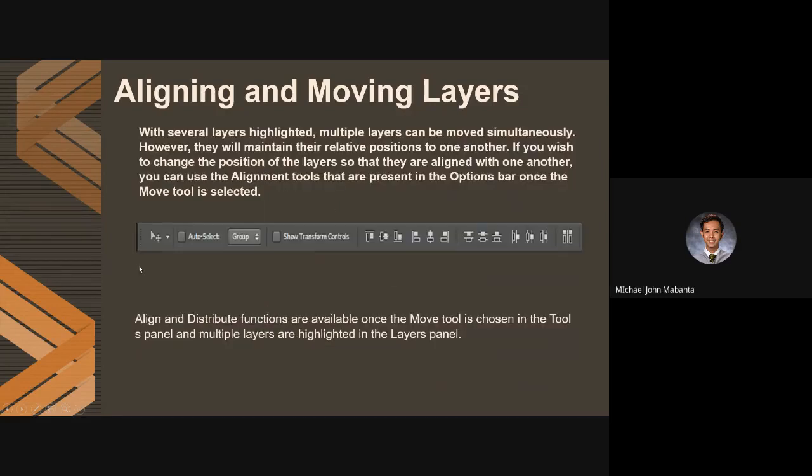Okay, next. So with several layers highlighted, multiple layers can be moved simultaneously. However, they will maintain their relative position to one another. If you wish to change the position of the layers so that they are aligned with one another, you can use the alignment tools that are present in the option bar once the move tool is selected. Align and distribute functions are available once the move tool is chosen in the tools panel, and multiple layers are highlighted in the layers panel.